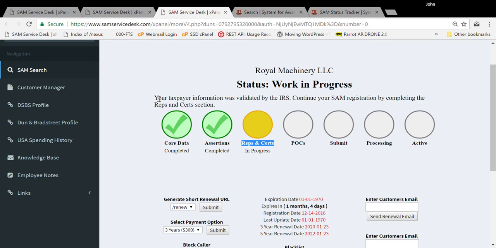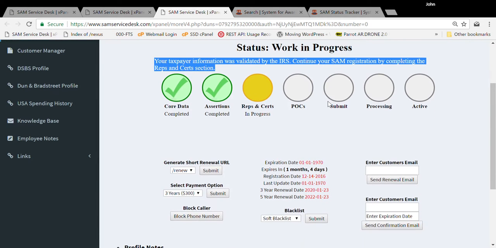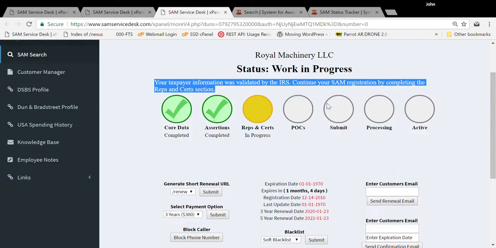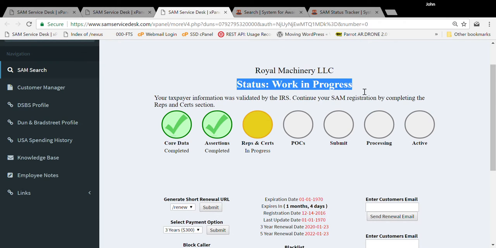And it gives these help messages that we use sometimes to read back to the customer. Your taxpayer information was validated by the IRS. Continue your SAM registration by completing the reps and certs section. So, if the customer called in with this circumstance, I would say I would see that your registration is currently a work in progress.